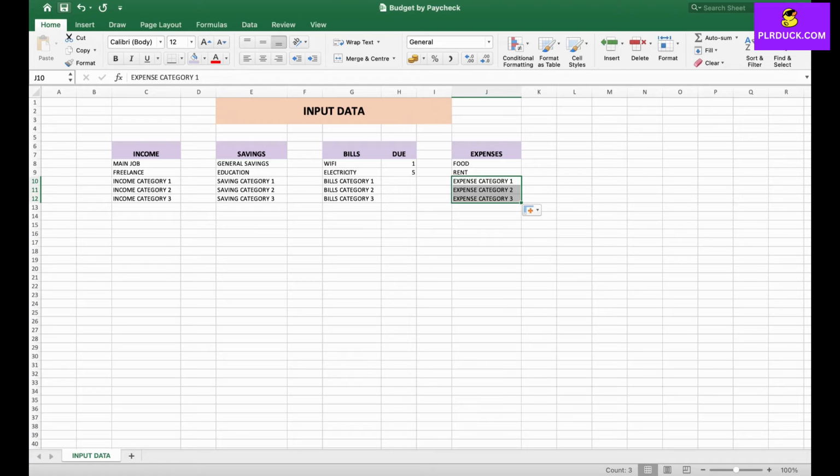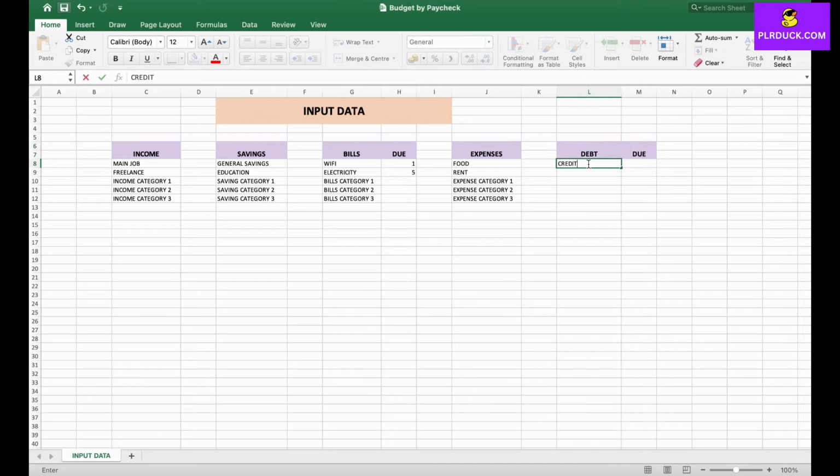Finally, I'll come to the debt. I'll merge and center. And then here we'll also have the due date for that. I'll select this and do the formatting. Here I'll say credit card, and the due date is going to be 1st. And then let me say personal loan. It's going to be 5th of every month. Like this, we can have some debt categories also. I'll try to fill in till category 3.